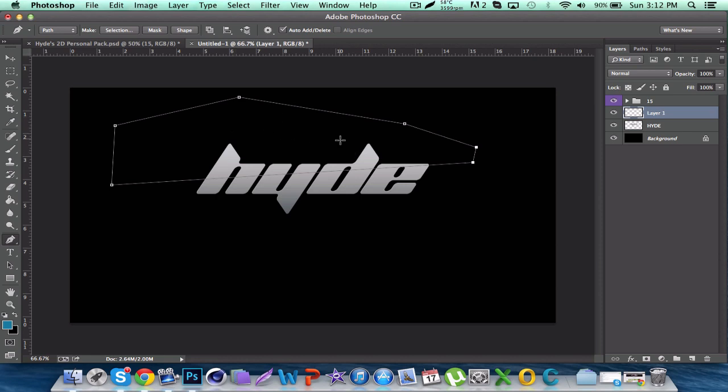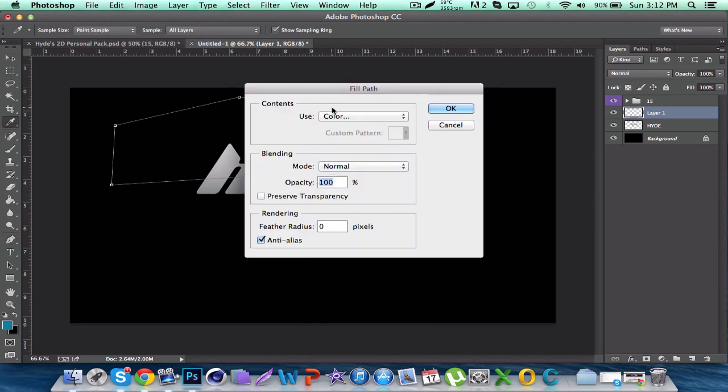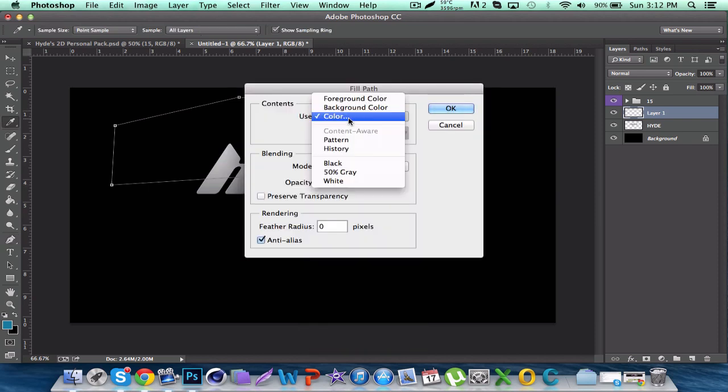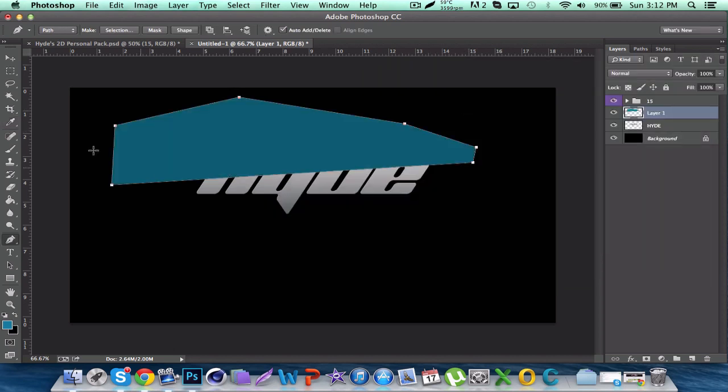Once that is done, go to the middle or anywhere inside your path, right click, and go to fill path. Make sure the content is on color. Pick your color and click OK. Next, go on your selection part. Make sure you have the layer selected that you created the path with and just click backspace on your keyboard.